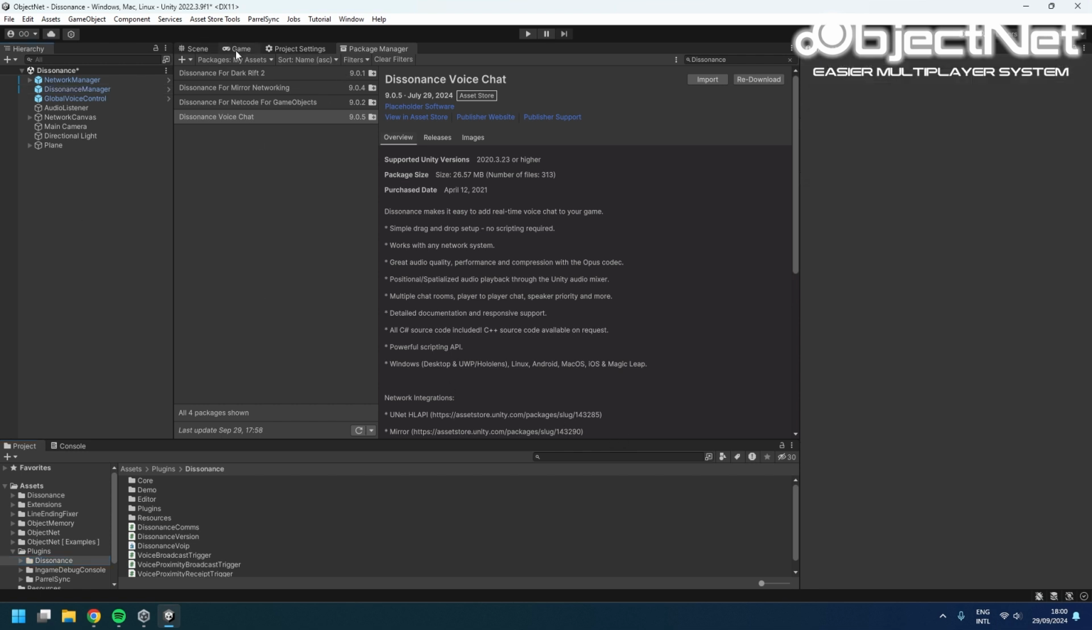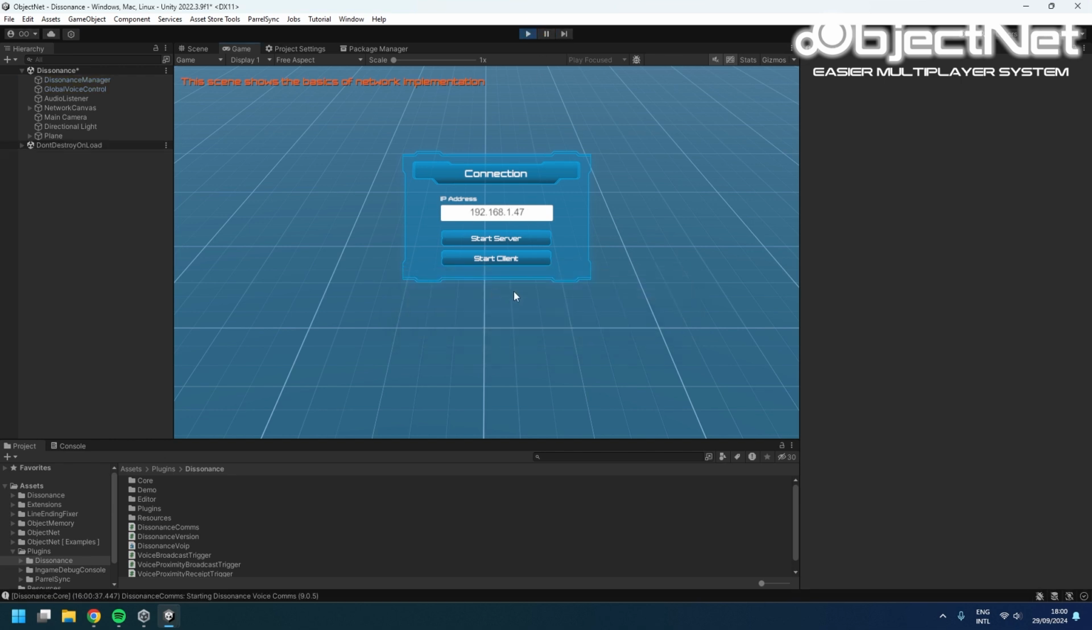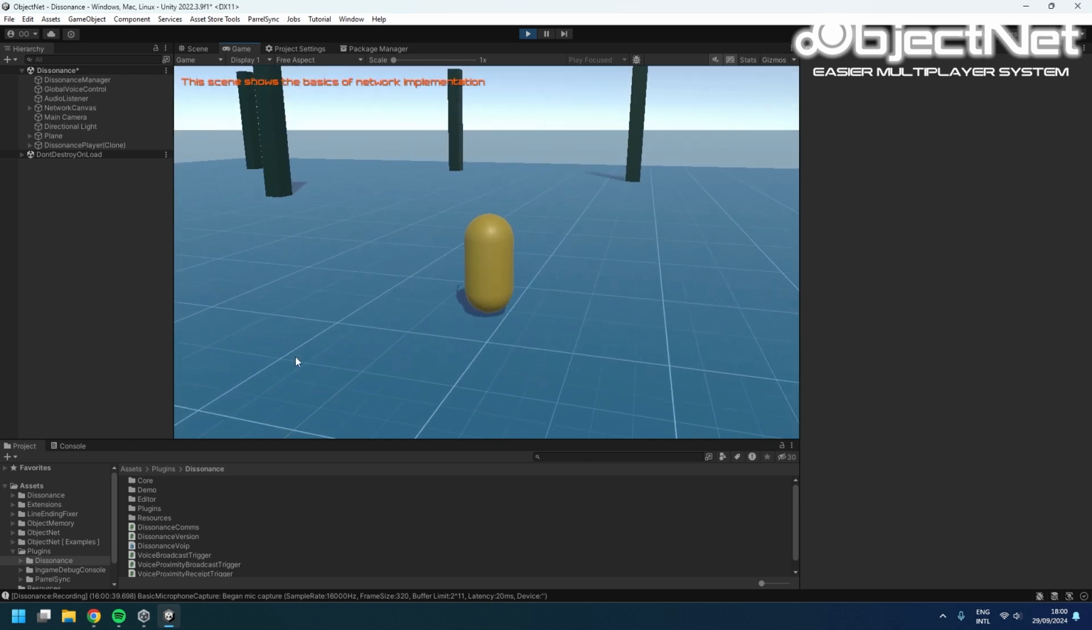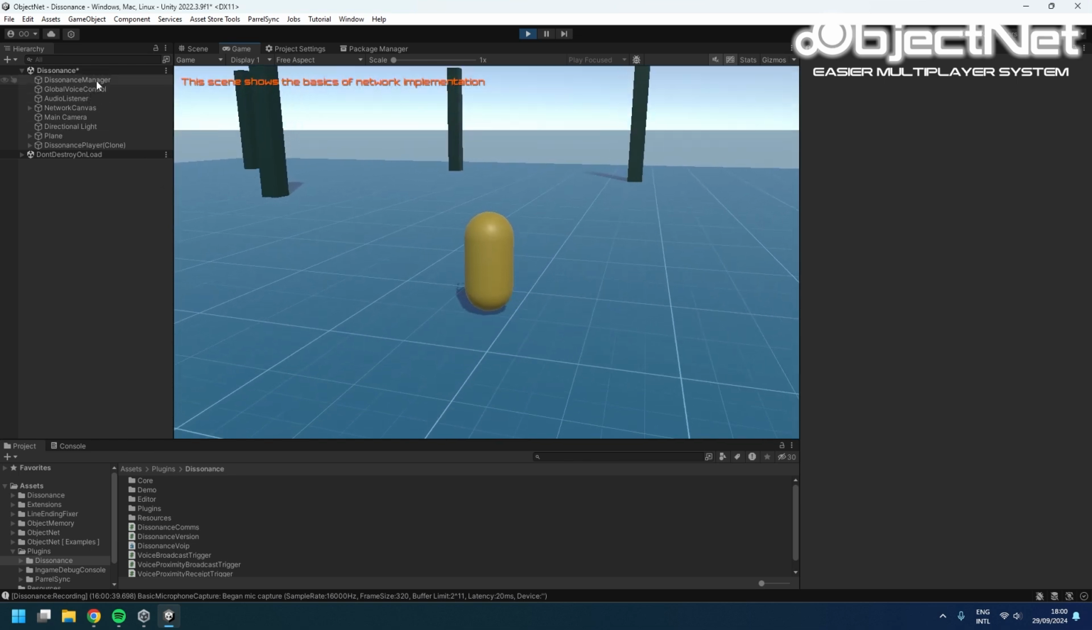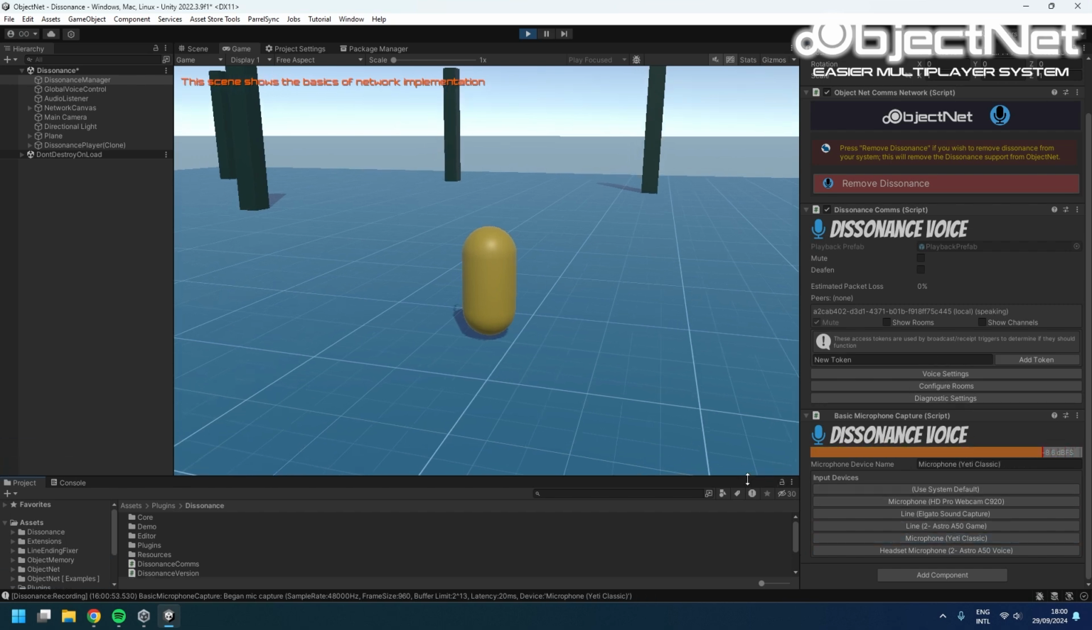If I play here, let's go to the game. I'm going to play and start the server. And as you can see, it's a simple scene. If I go to the Dissonance Manager, I have my microphone listening. Here I have some microphones. I can change my microphone. You can do this in your game HUD if you wish. But as you can see, the microphone is working and listening, okay?